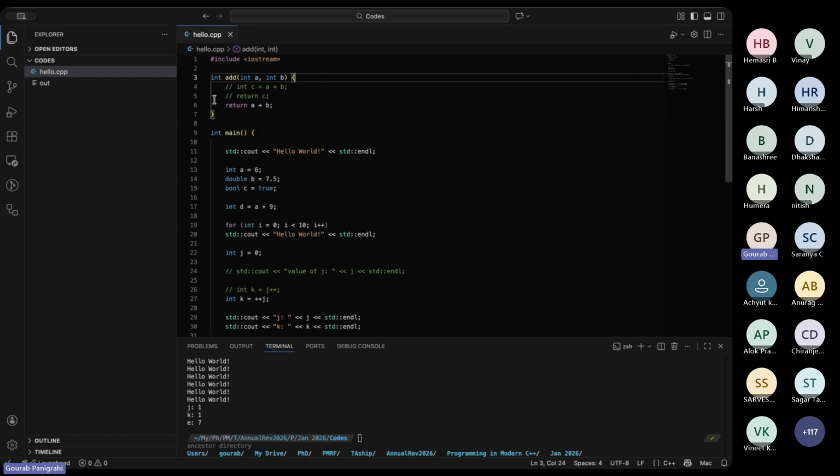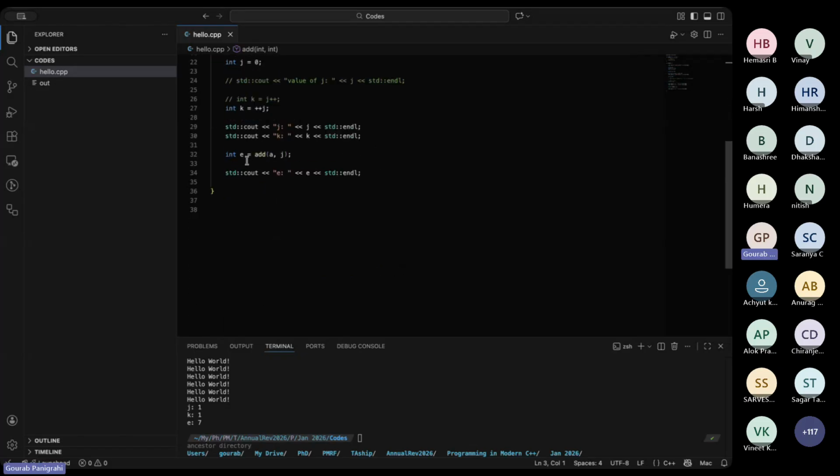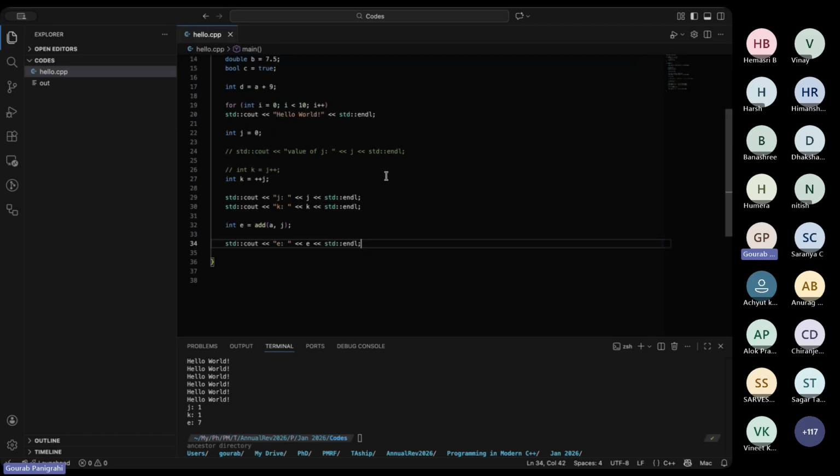Now, this function again has a data type. It could be returning something. Here it returns integer, so it has to have a data type here, or it could be void functions where there is no return as such. Okay, simple. I hope people are familiar with functions. Again, just recapping so that everybody is on the same page.